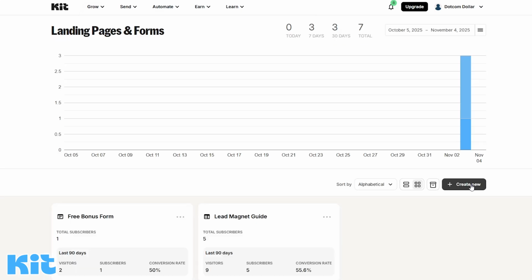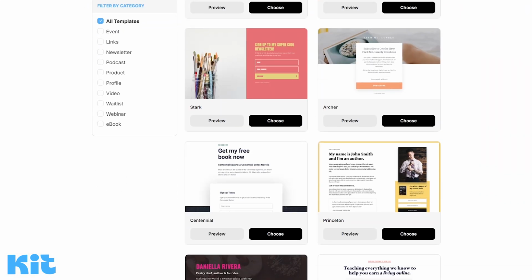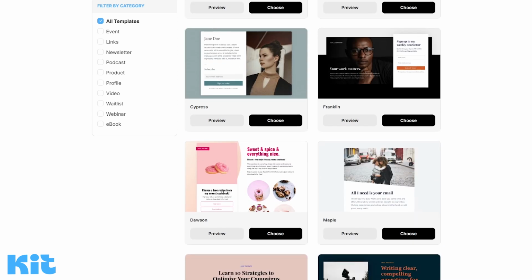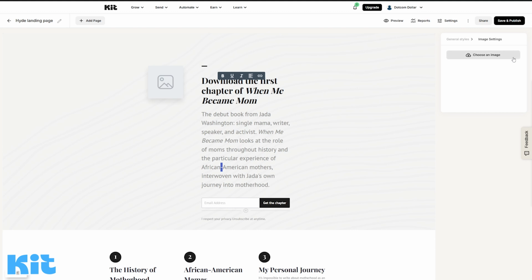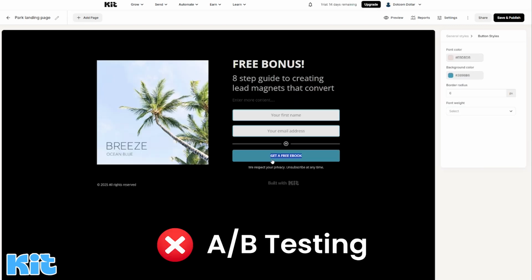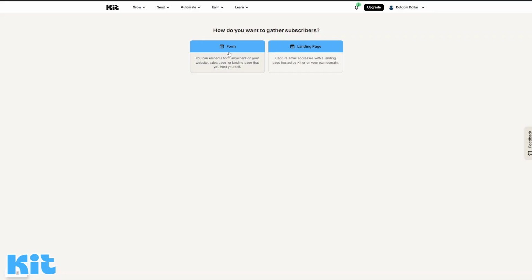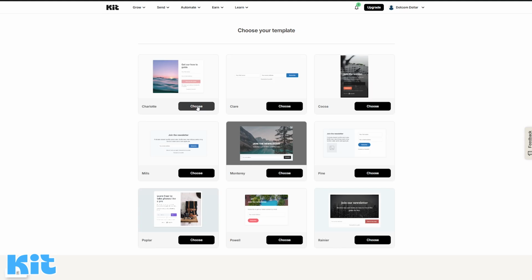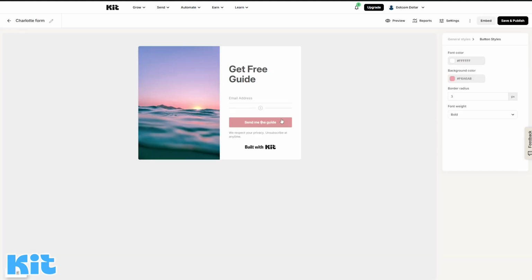Kit's landing page editor provides a good selection of 53 modern-looking templates, and there's no limit to how many you can create. However, the design modification options are limited, and their usability is poor compared to competitors. You also can't A/B test your landing pages. One good thing though is you can add your own domain, even on the free plan. You can also create embedded, pop-up, and in-slide forms with some nice designs to help you build your email list.